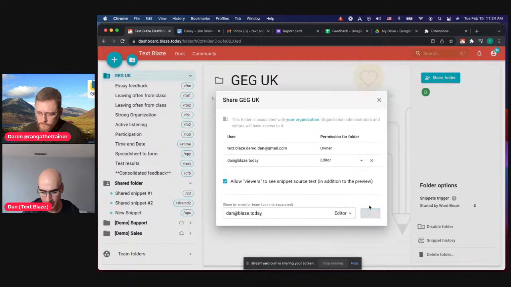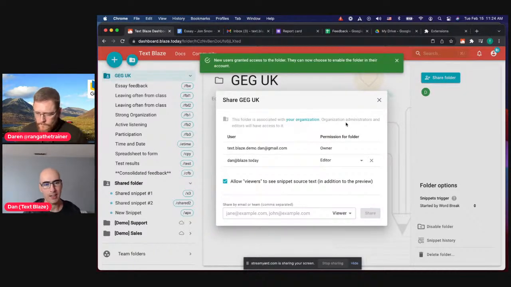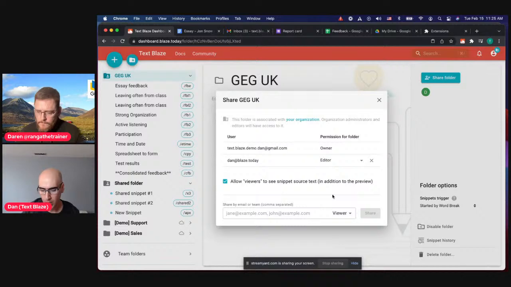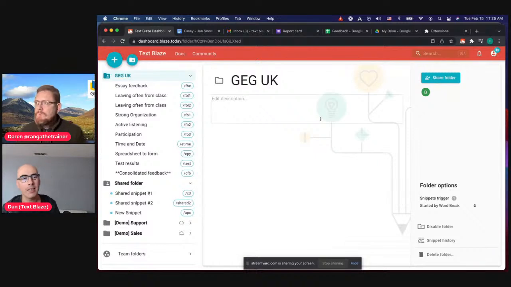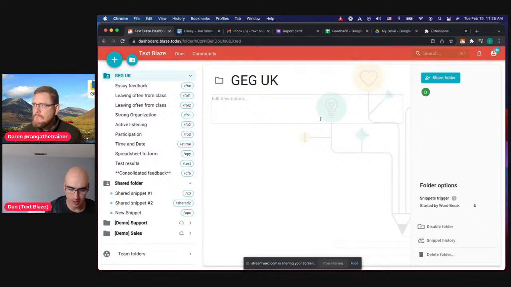But before I go there, one thing I will say is that if I share a folder with someone, it doesn't automatically appear in their dashboard. They get a notification, it will show up here, and they'll also get an email, and they need to accept the folder. They need to enable the folder before they can start using it. And so there's no risk of someone sharing a folder and it immediately appearing there. But in order for you to accept the folder, because we share it with an email, you need to have your email verified. So please make sure that you verify your email.